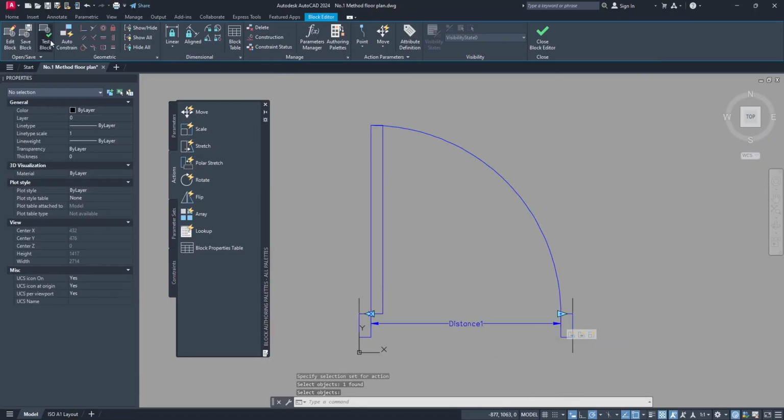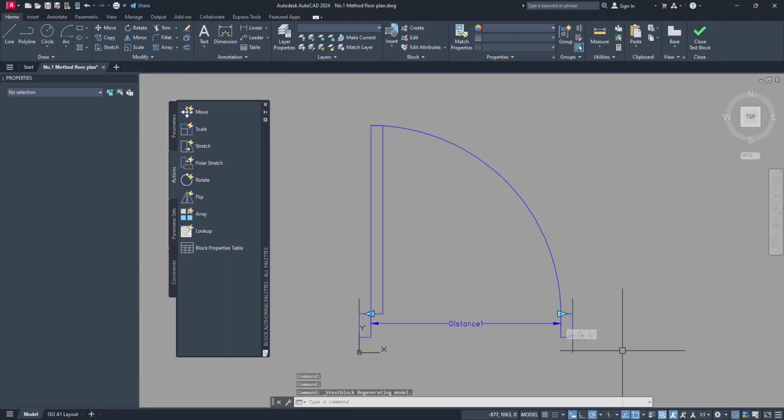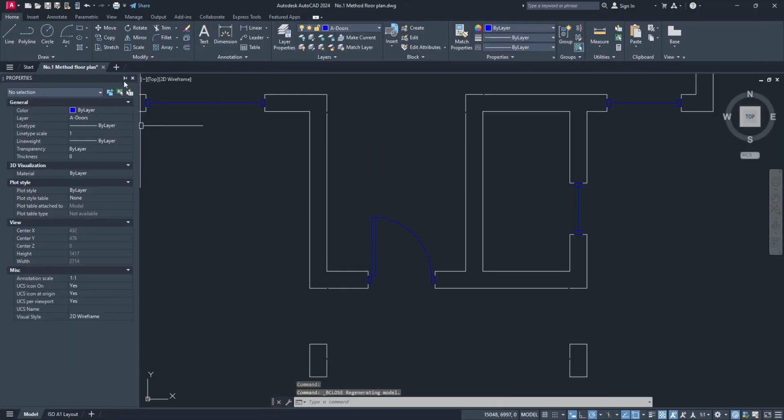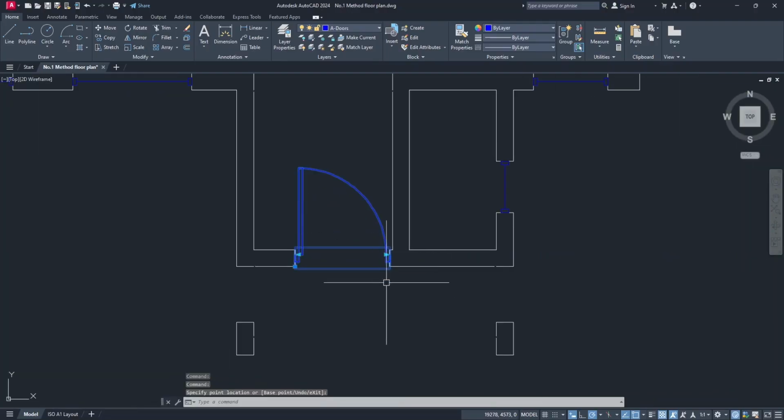Let's test the block. Just perfect. You can stretch it to any size. Close test block, close block editor, save changes, and I will close the properties palette. Now when I select the door, I can stretch it to any size I want.